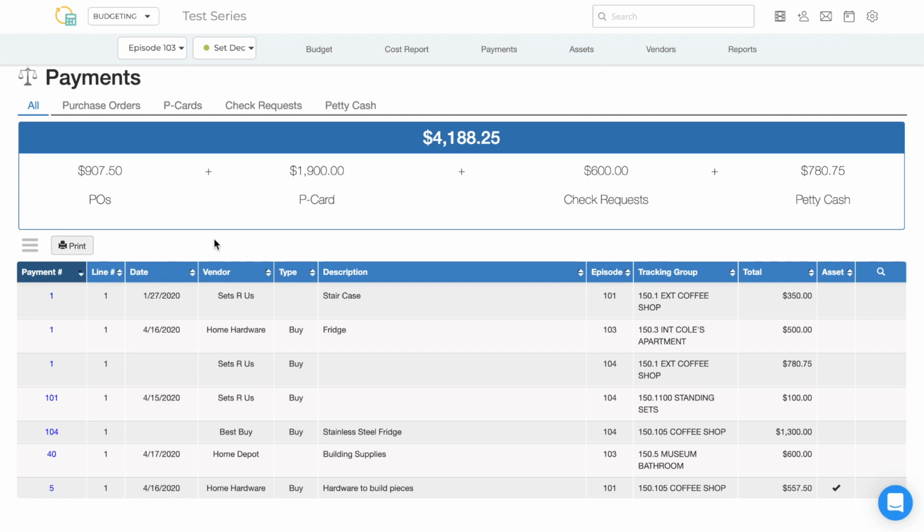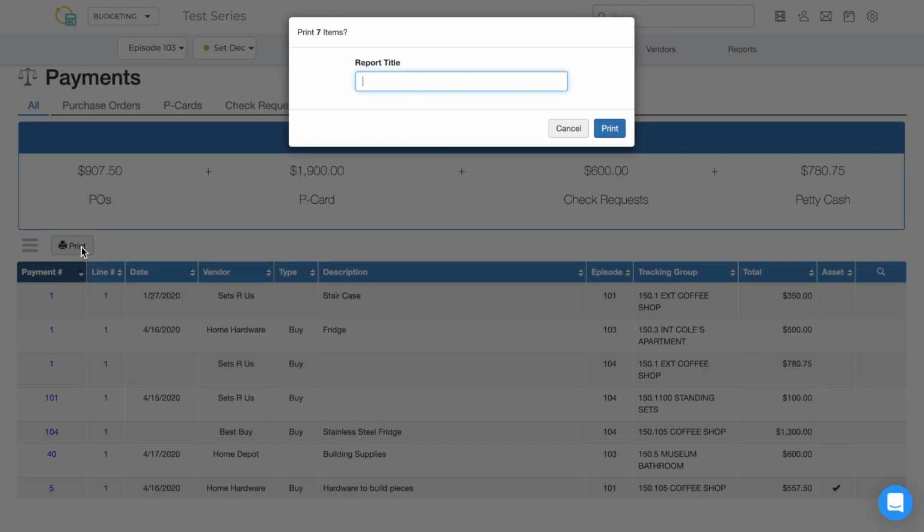If we'd like to print our payments, you can do so by clicking the print icon, which is right here. First, we'll give the report a title, so let's just call it payments. And then we'll go ahead and click print.